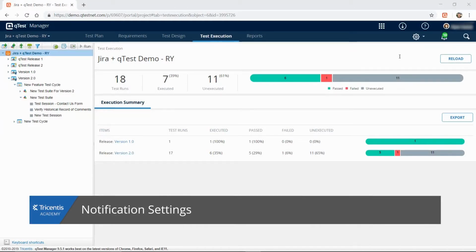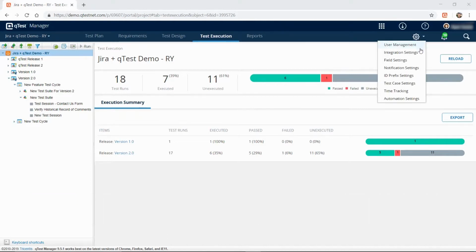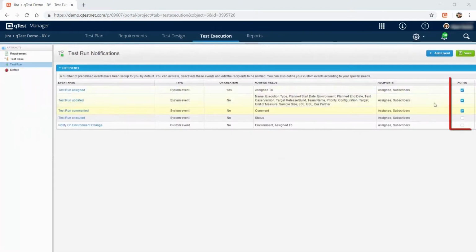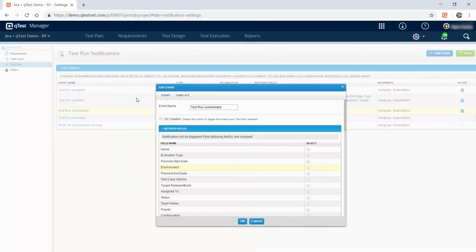Hi, in this video, I will show you how to adjust email notification settings. qTest comes standard with popular email notifications based off trigger events and information templates. As a project admin, I can turn on the notifications that my project team cares about and deactivate the ones they find unnecessary.